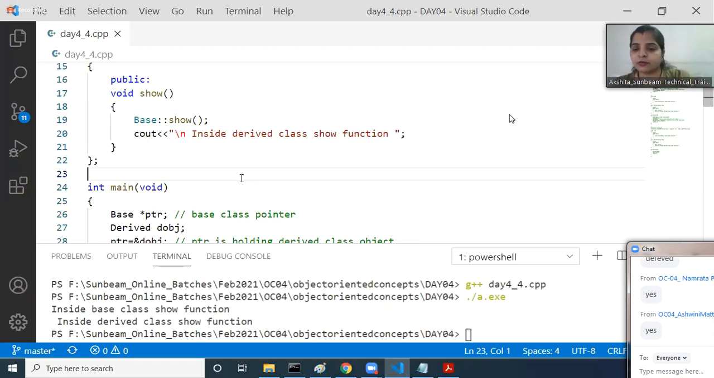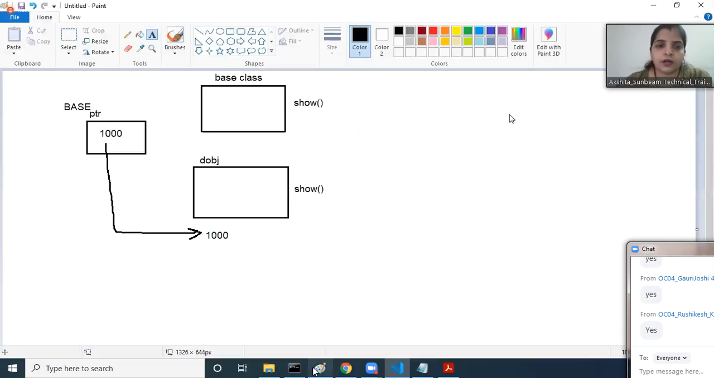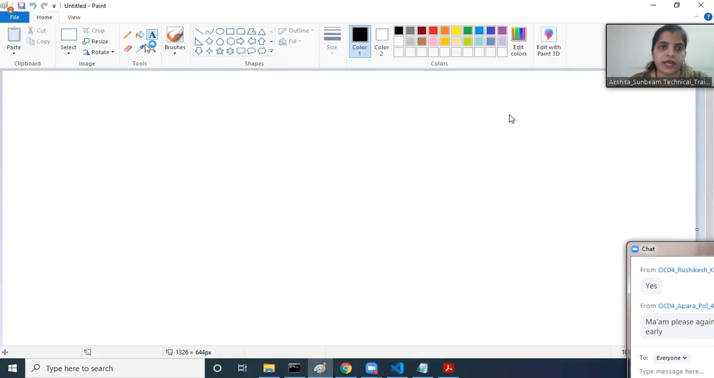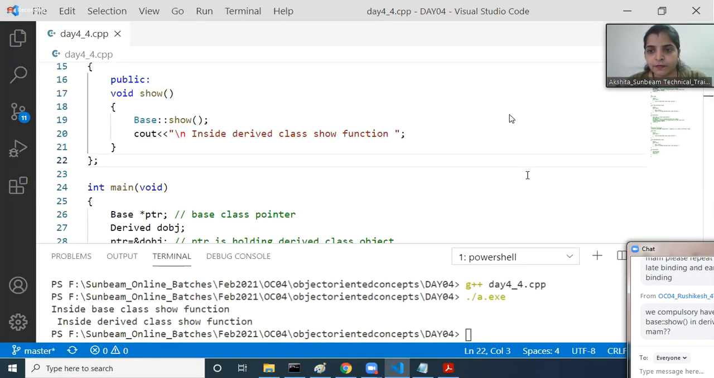Have you understood what is late binding and early binding concept? Everyone? Yes or no? All right. This concept is called the late binding and early binding concept. It is basically used with the concept of the virtual keyword. All right. Let me explain one new concept which is called abstract class. Okay, I will again repeat.